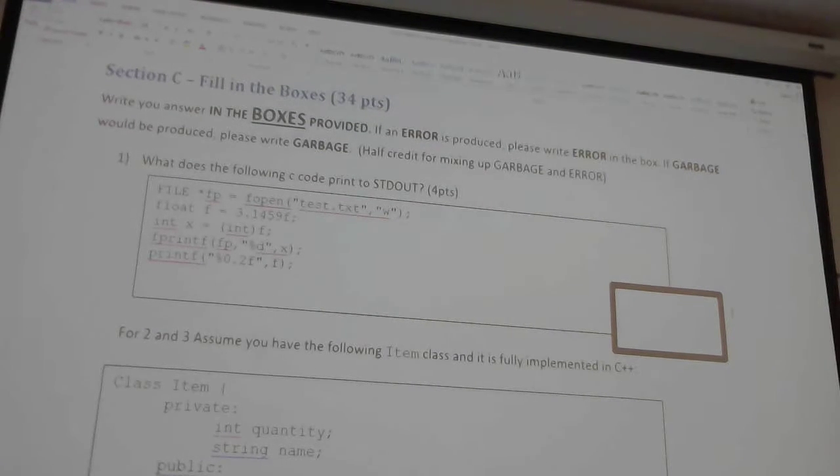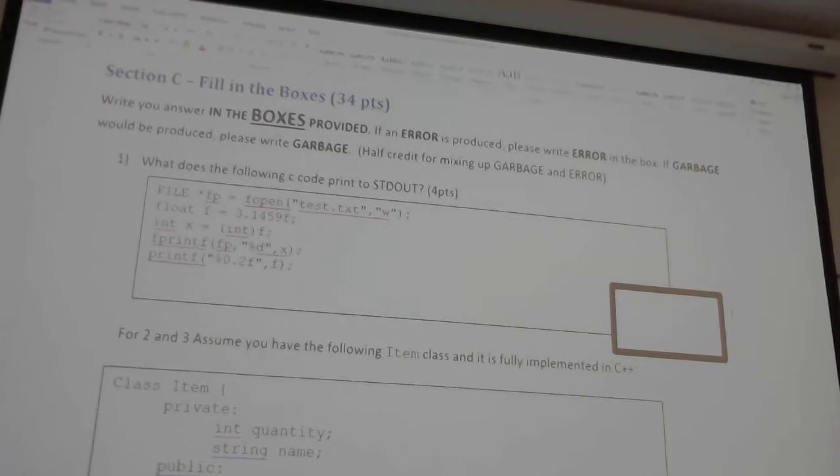So we'll talk about the C++ stuff here in a second. But for example here, what would be produced on the screen? This is stuff that is printed to standard out. So what does the following code print to standard out?